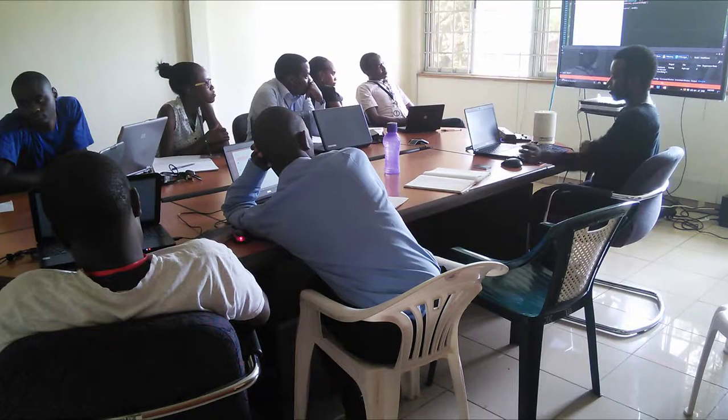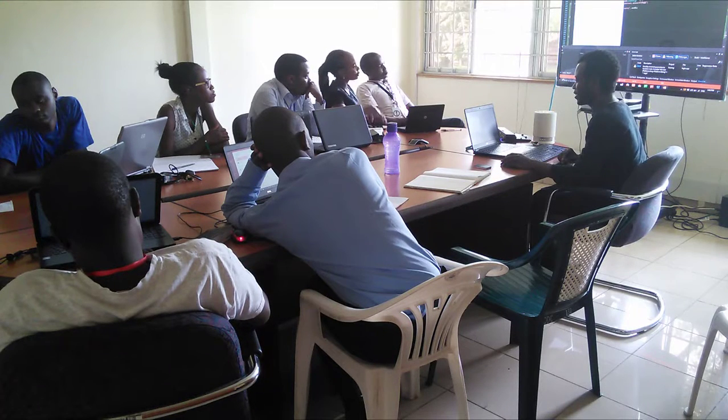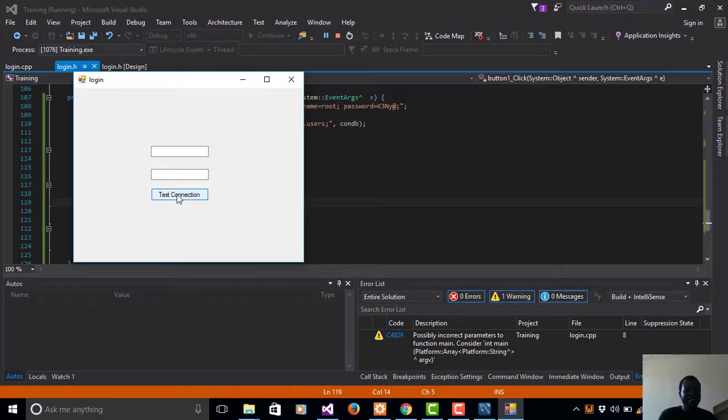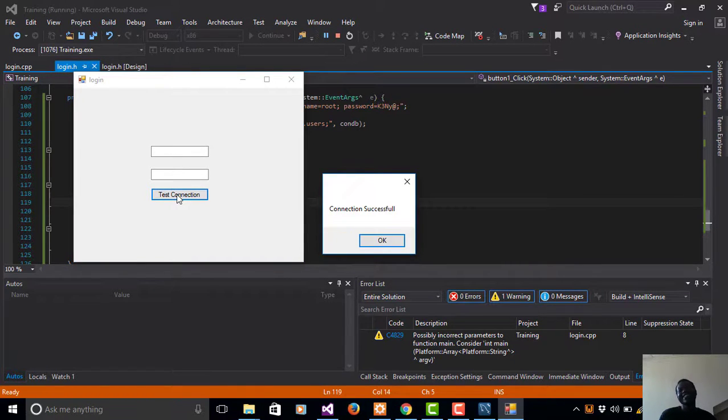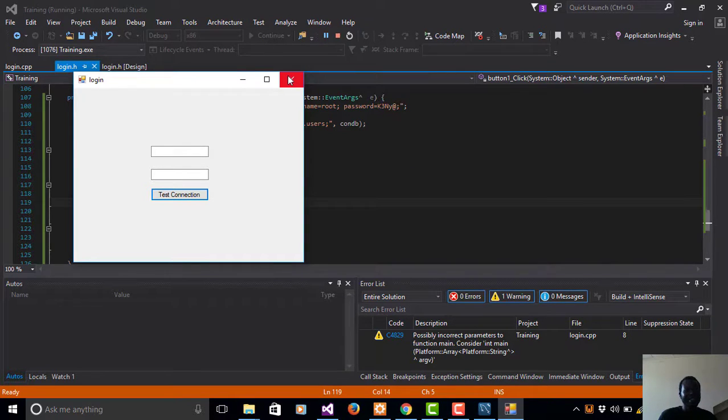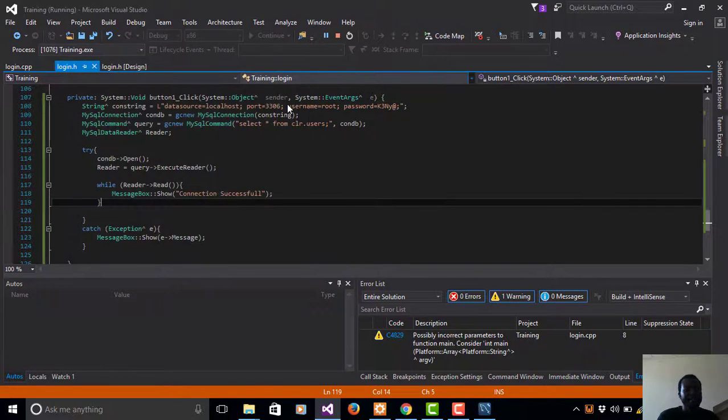And there we go. Okay, let me test my connection. Now test. Good, connection successful. So successfully connected to the database. So now the next thing that I want to do is just to at least show something from the database. Okay, so let's do that.